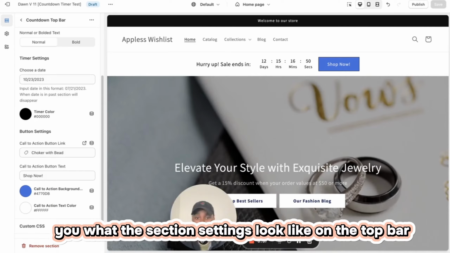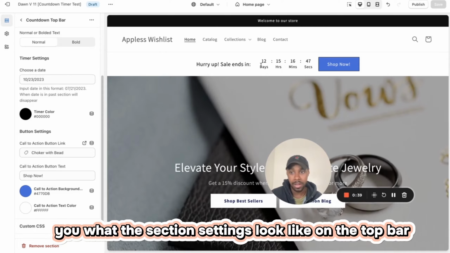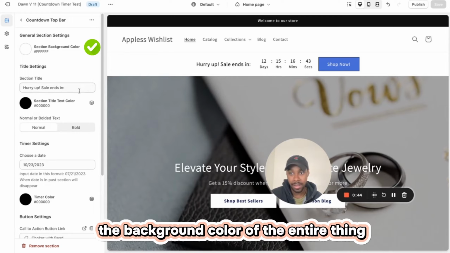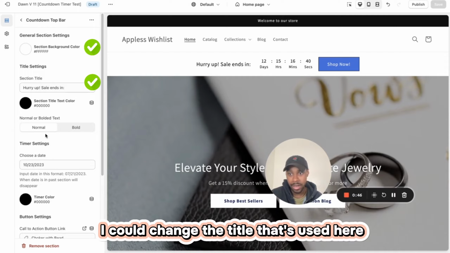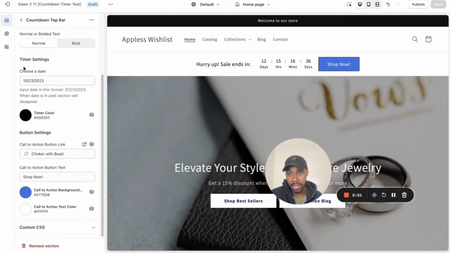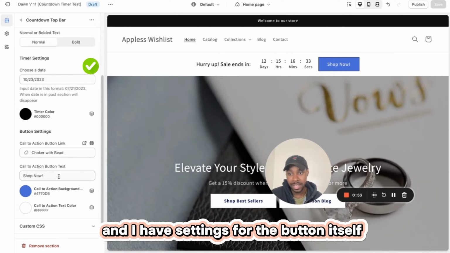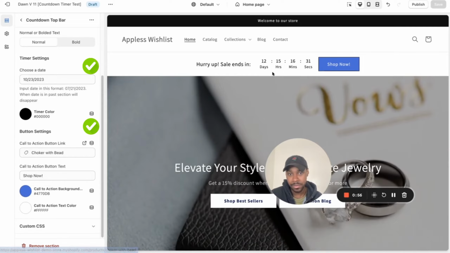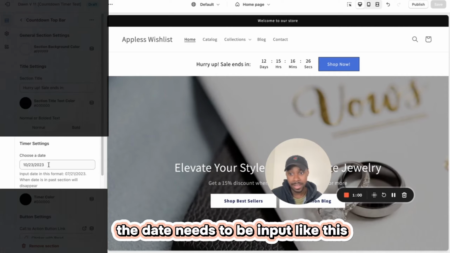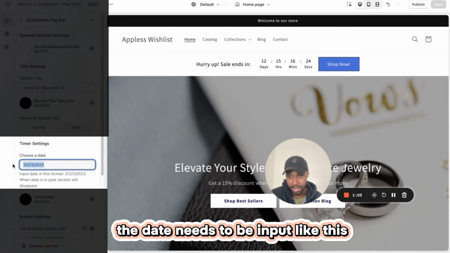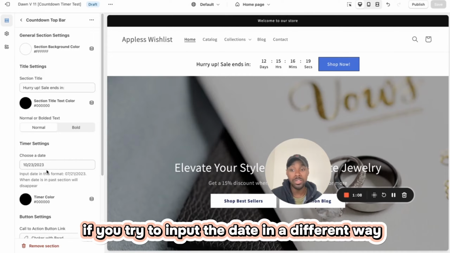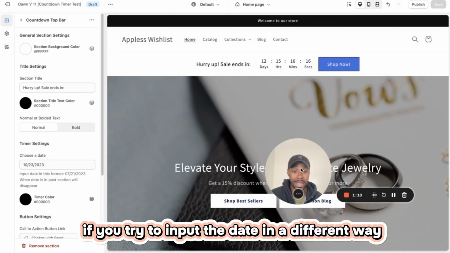Now, the theme section settings for both of these sections are virtually the same, only a few small differences. I'm gonna show you what the section settings look like on the top bar. You can see I have the ability to change the background color of the entire thing. I could change the title that's used here. I can change the color of the title, bold it. I have timer settings, and I have settings for the button itself. Really important to mention though, is that in the timer settings, the date needs to be input like this, 10/23/2023. If you try to input the date in a different way, it straight up won't work.